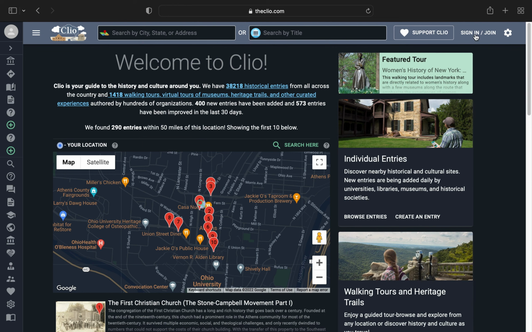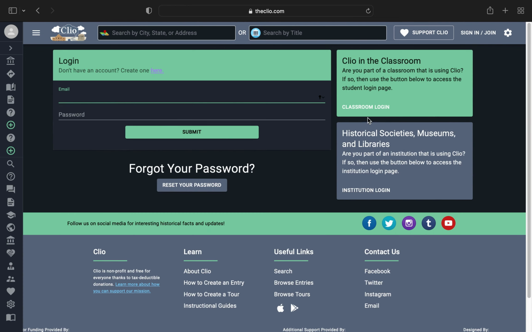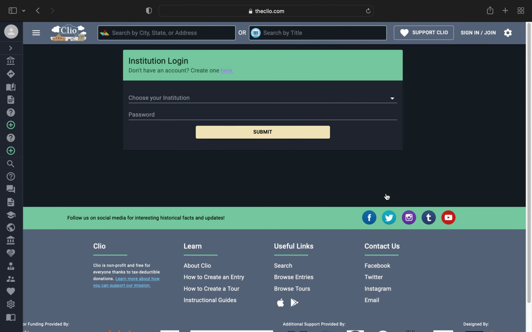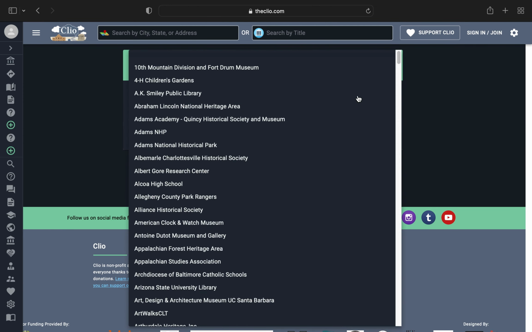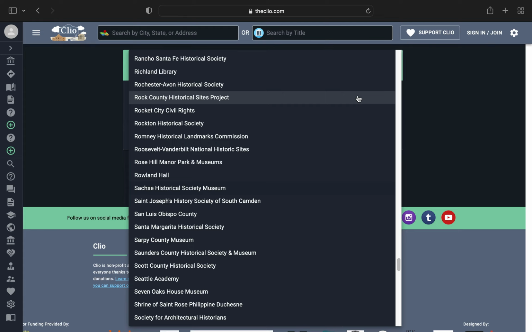Logging in is simple. From the Clio homepage, click on the Sign In/Join button and choose Institutional Login. You'll choose your organization's name from the drop-down menu, put in the password, click Submit, and you're ready to start creating your entries.